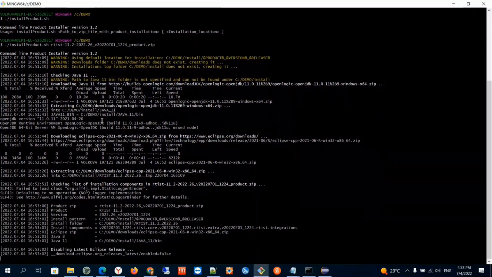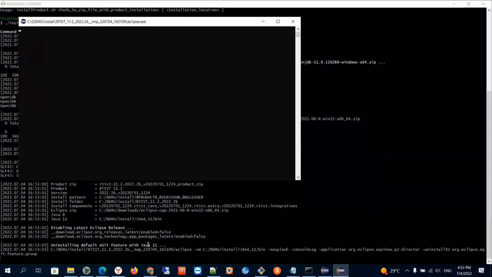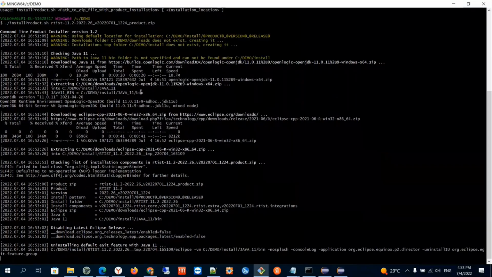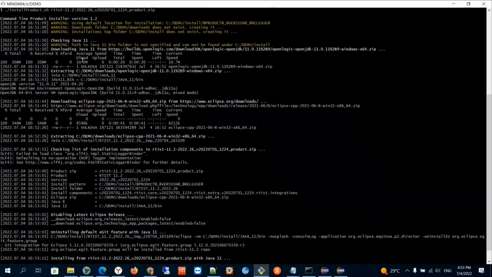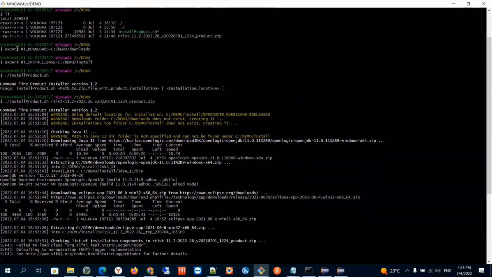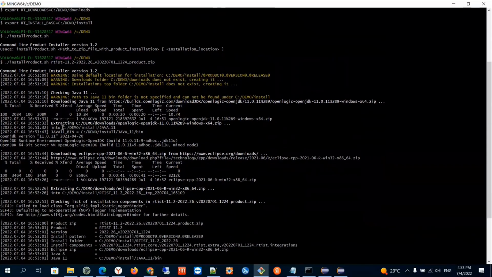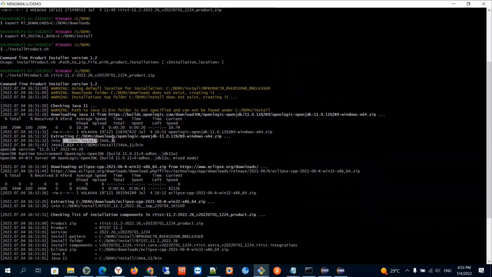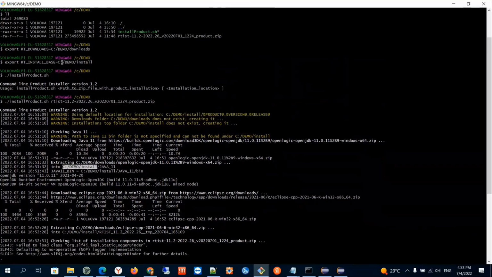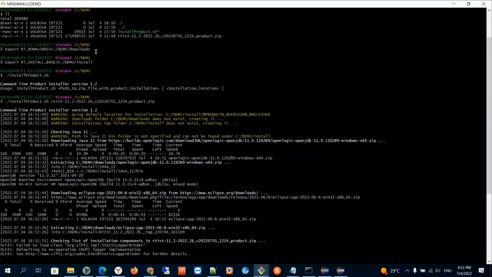Next, the install script will download Java 11. And now you see that the installation is already proceeding. So Java 11 will be downloaded and installed. It's downloaded under C demo downloads. That's the downloads folder that I have specified here, RT_downloads, and it will be installed under C demo install, the installation base folder that I have specified here. Please make sure that you use forward slashes, because this is a bash script, so it accepts Unix style paths.